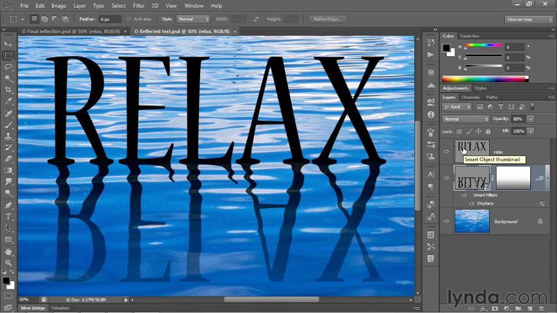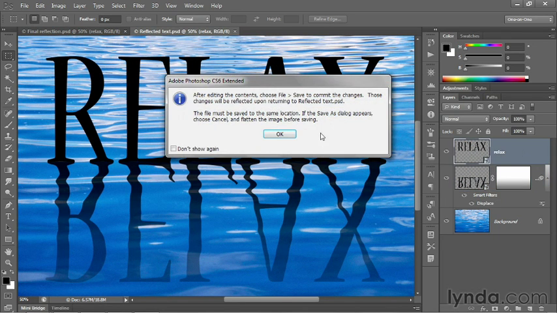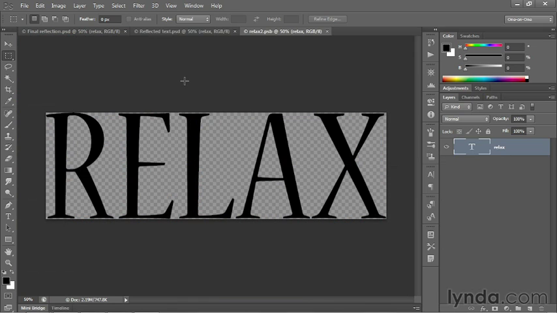Here's where we last left off. Notice that we've got these two smart objects here, both of which link to the same file. I'm going to double-click on the thumbnail for either of them in order to open the smart object. If you see the message that tells you how smart objects work, just go ahead and click OK. And you should see your text pretty tightly trimmed.